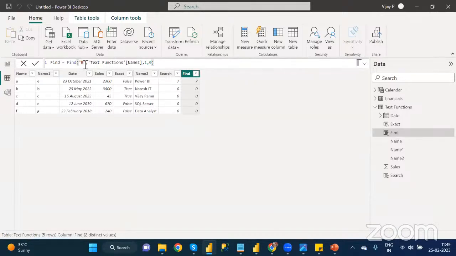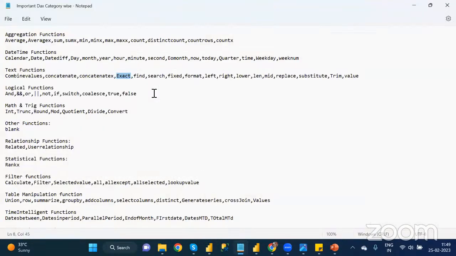If I give small b, small b is not found in this particular cell. Wherever it finds the small b, only that position it will return. But SEARCH is not like that. Whether it is a capital letter or small letter, it will check whether that character is there or not. If it is there, it returns that position value. Understand? This is about FIND and SEARCH. Understand clearly? Okay.